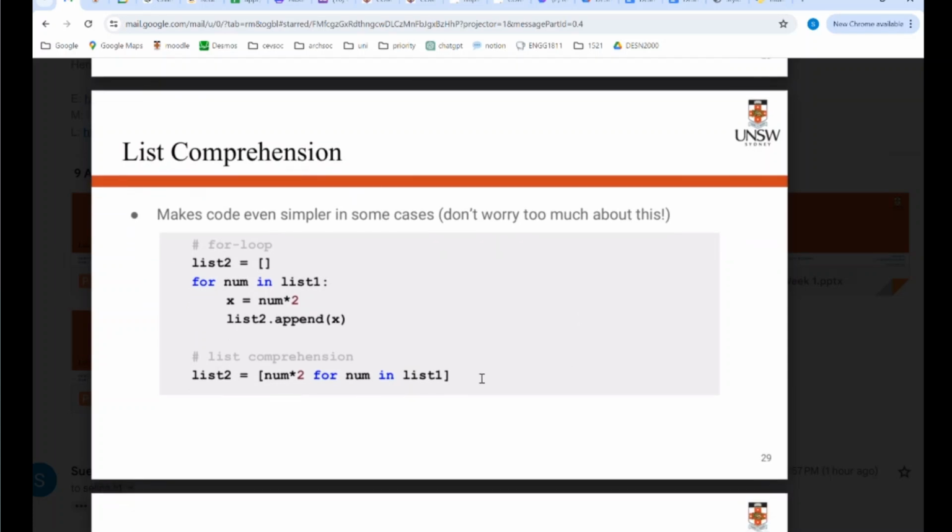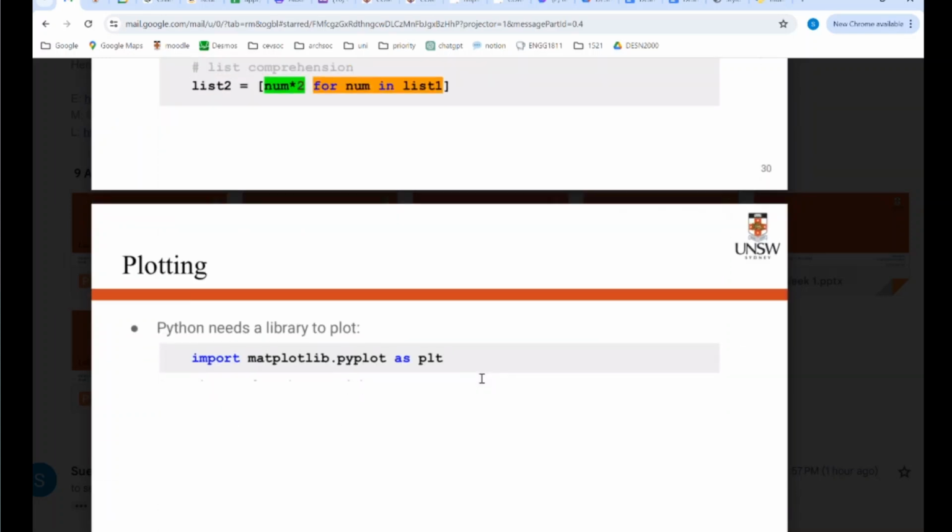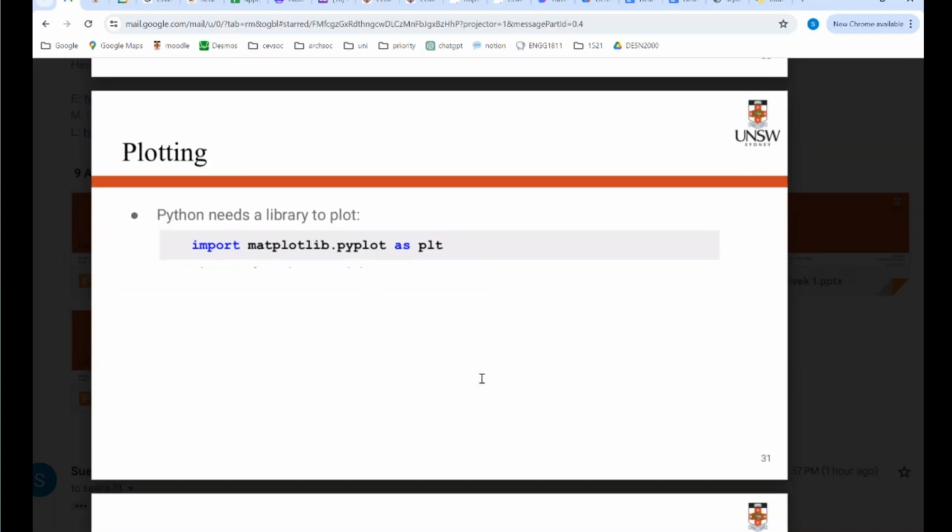Yeah, this is a bit too complex. Okay, yeah, plotting is actually important.